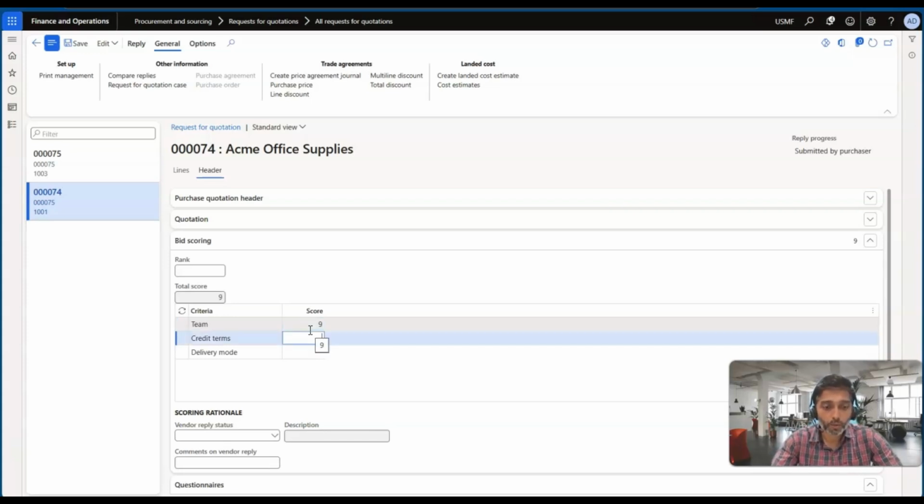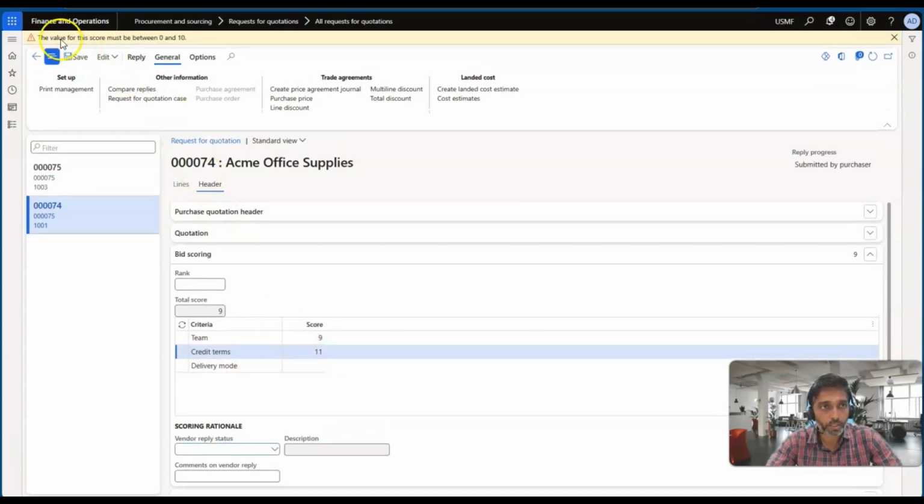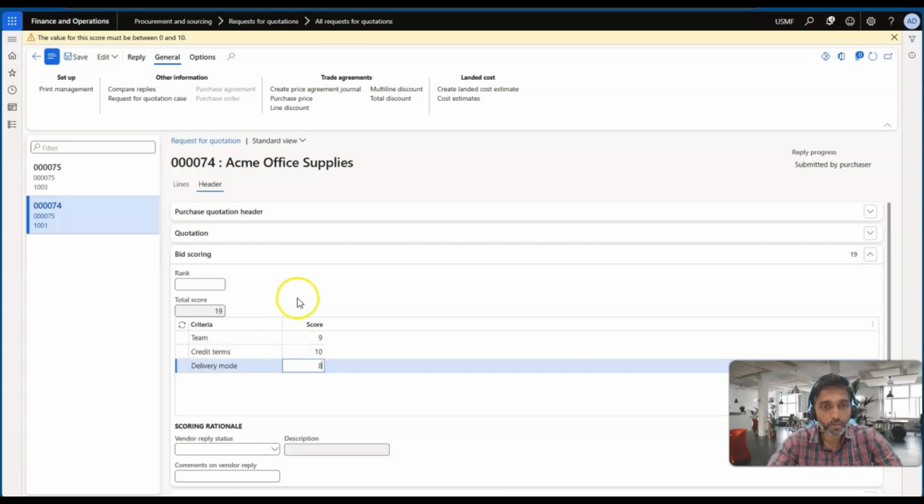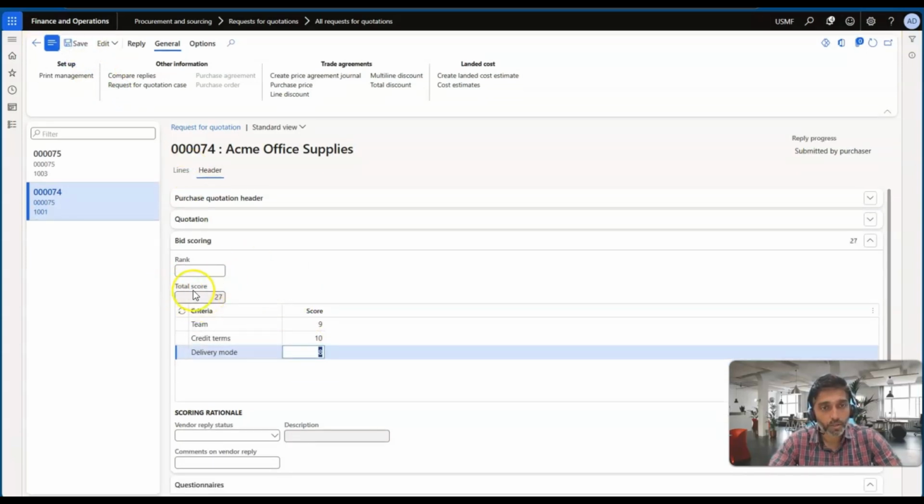And you may also wonder, what if I rate a value greater than 10? The system will throw a message saying that the value for this score must be between 0 to 10, right? So we cannot provide a value higher than 10. Credit terms are also good, and I also feel the delivery mode which they suggested is fine for me. So as we add the numbers and click on save, you can see the total score is calculated by summing up all the individual criteria scores.